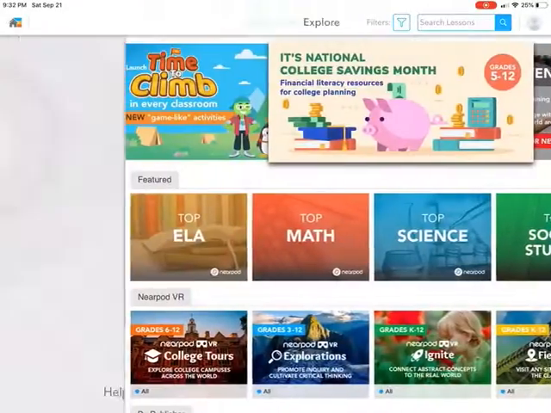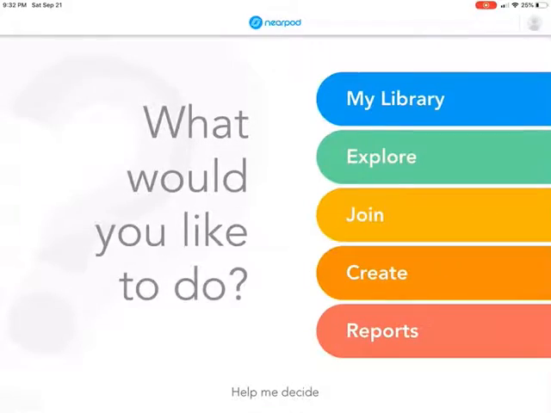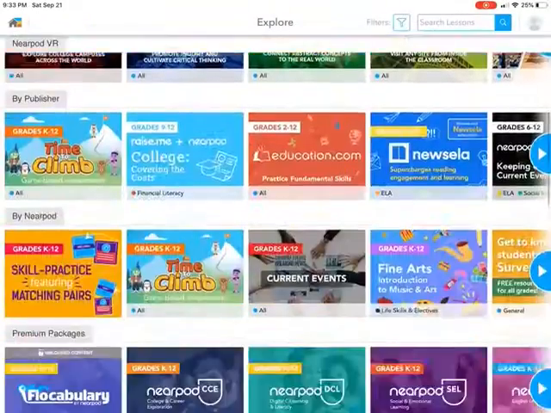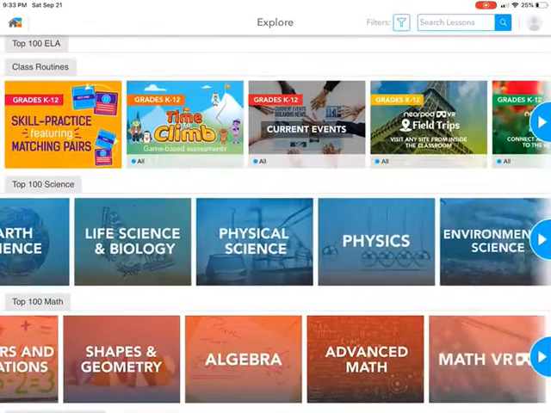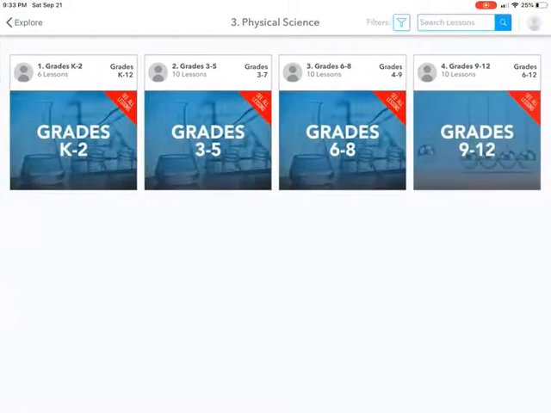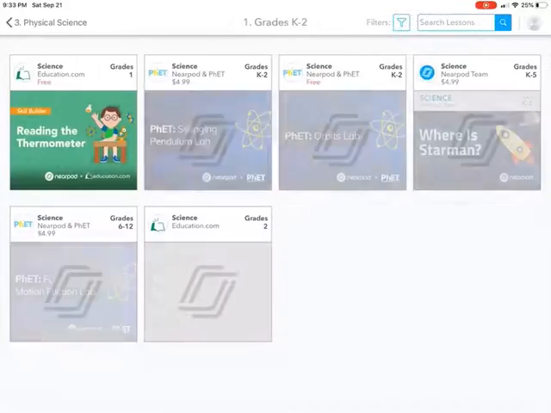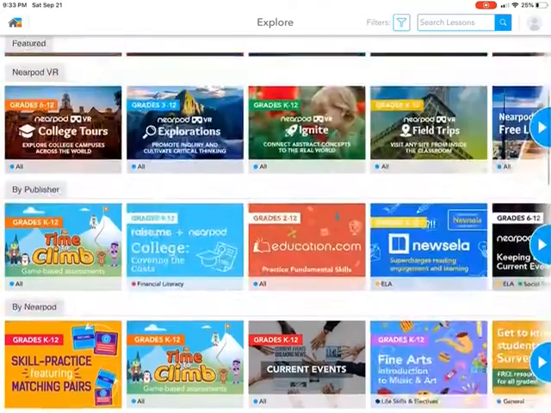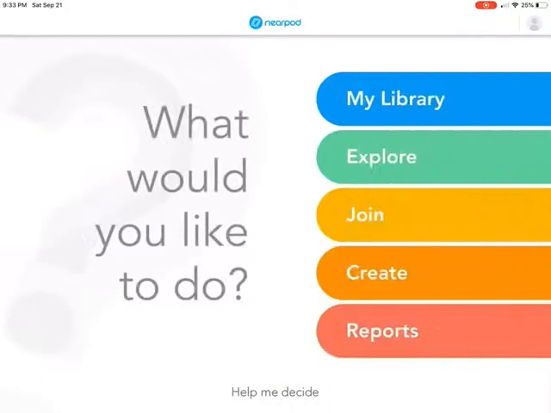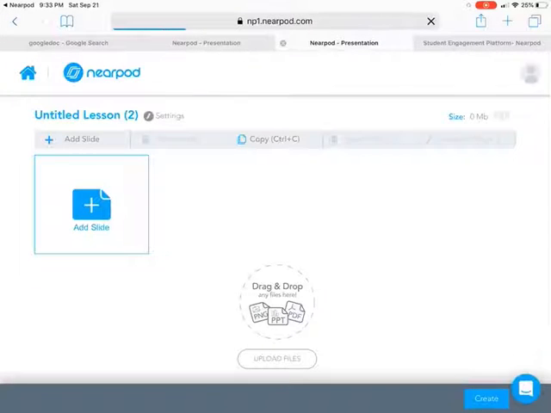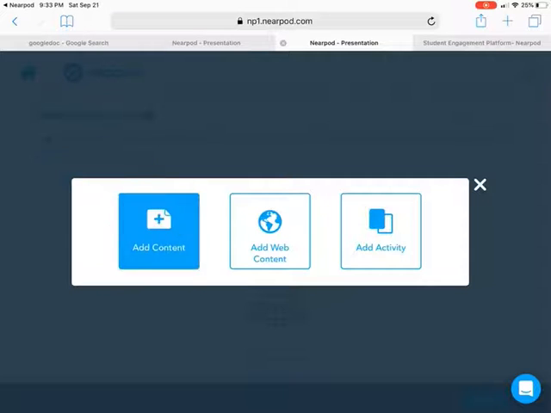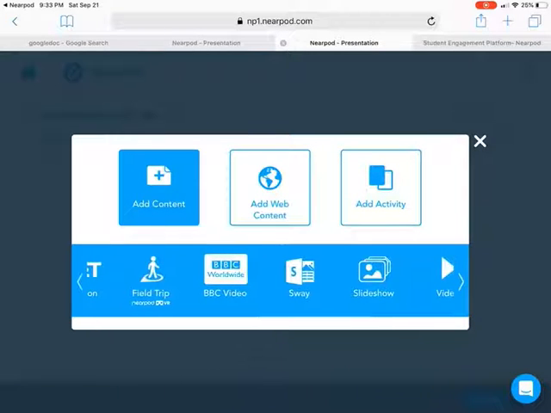So if you didn't find what you wanted in the Explore option, which has so many options, you can see there's a ton of different categories for different subjects of all kinds, and probably thousands of different lessons for everything. So if you didn't find what you wanted there, you could create your own lesson, which I think is what makes it so versatile, is that you can cater it to exactly what you're looking for.